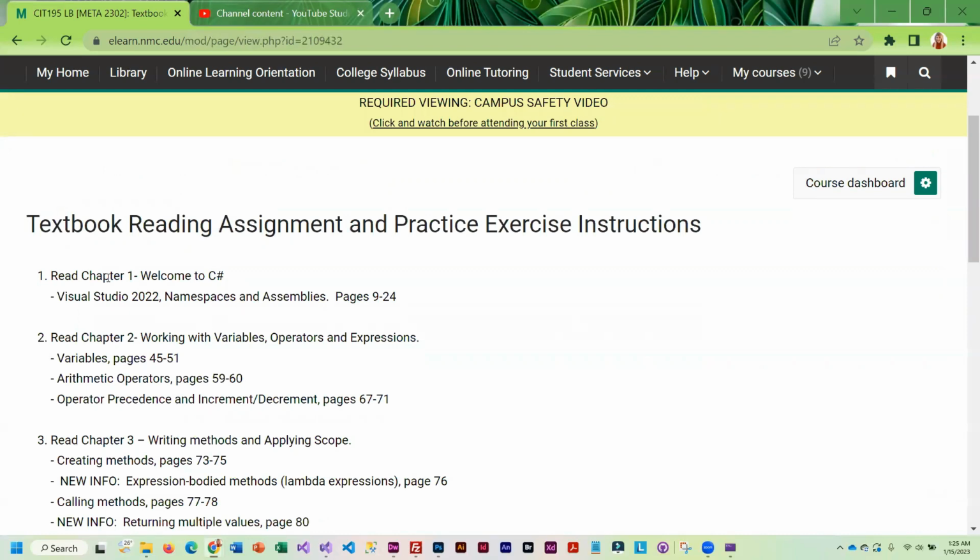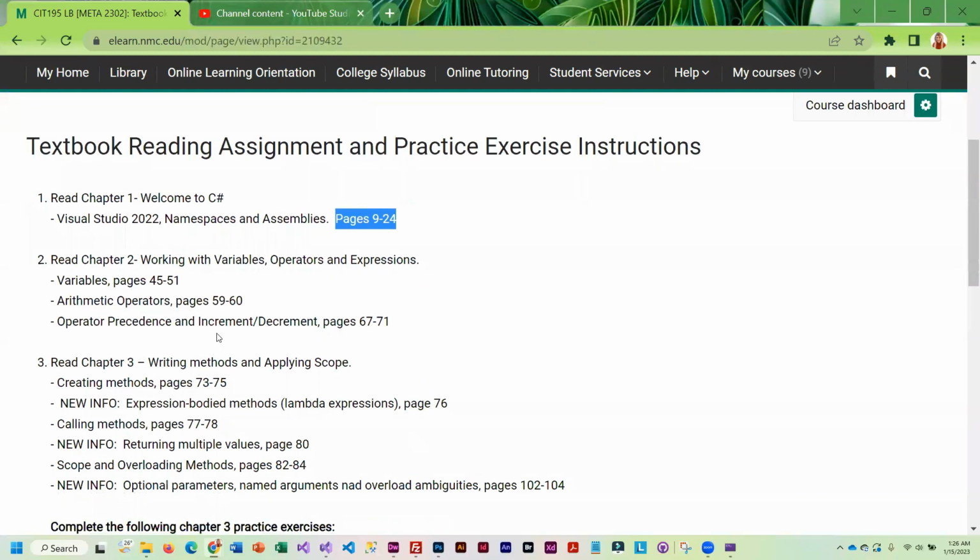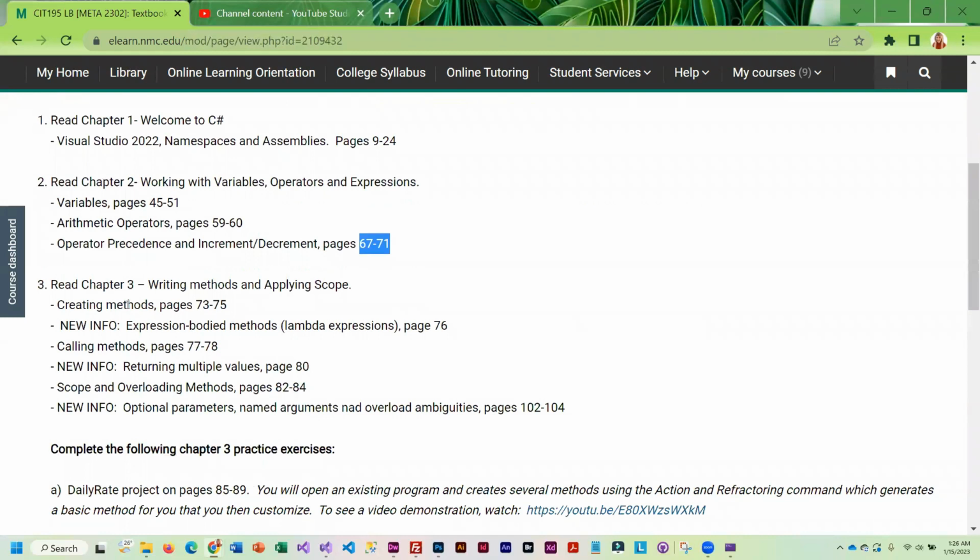And so in the first chapter, the focus is on Visual Studio, namespaces, and assemblies. Okay, explanation of those. You don't have to read anything other than these assigned pages. And for chapter 2, you can see that there are some ranges of pages that you need to read, but it's not the entire chapter. Okay, same with chapter 3.